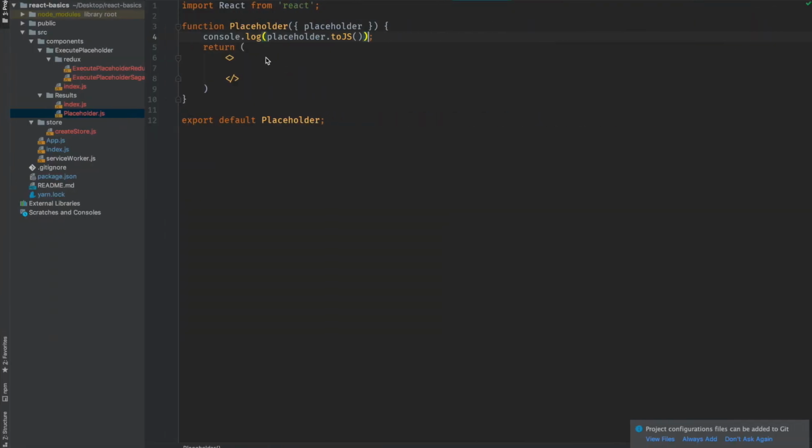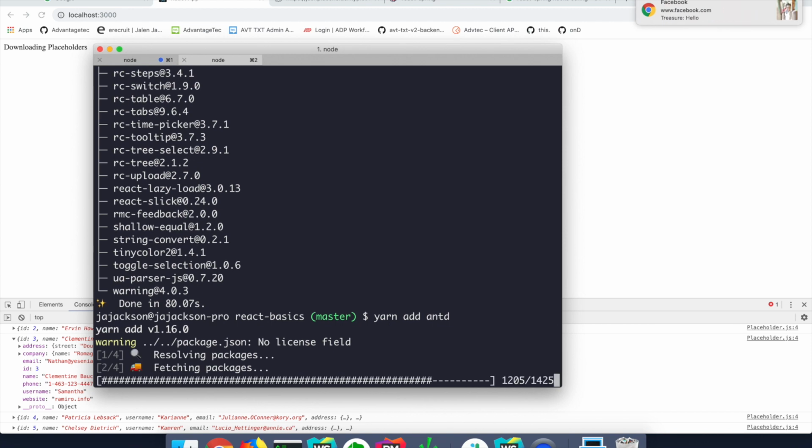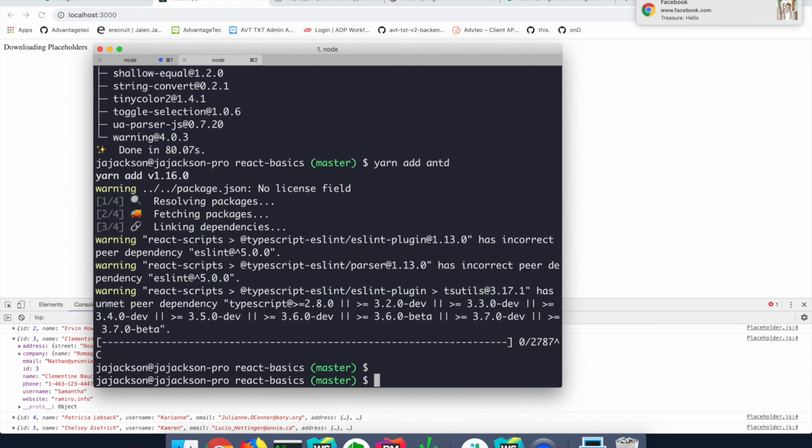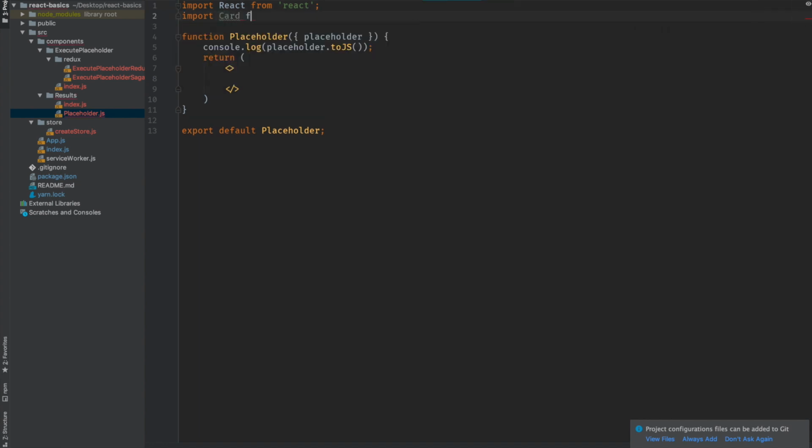So we're going to use a package called AntDesign. We'll go ahead and do yarn add AntDesign. And actually I already have added this. So what I'm going to do is import Card from AntDesign/lib/card, and I will put in this card. It takes a title, so the title is going to be placeholder.email, and then inside of the body I'm just going to have placeholder.name.